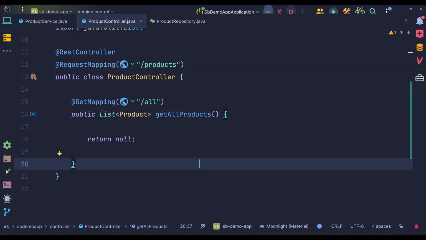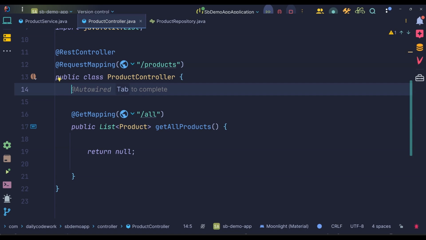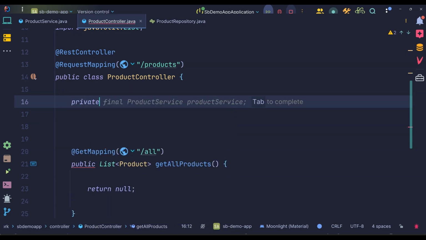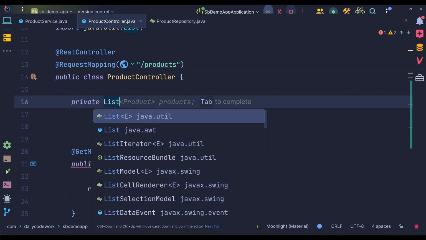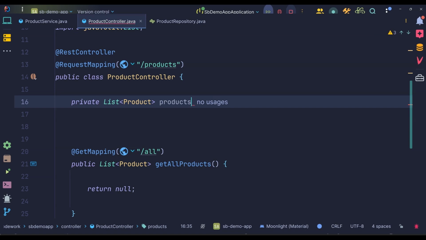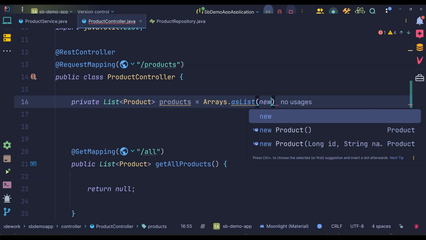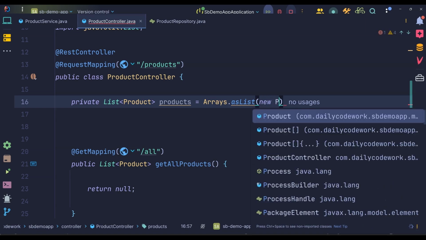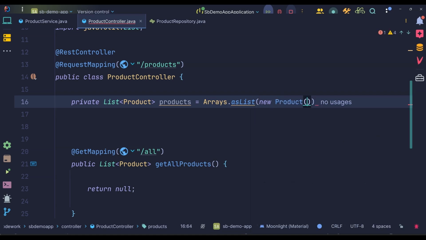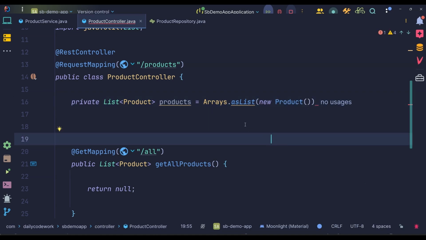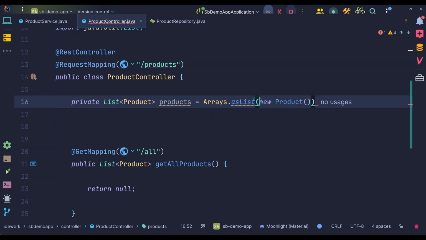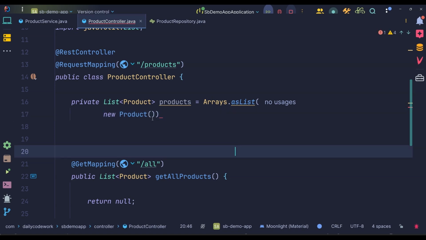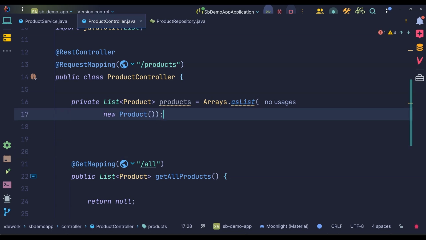And then this one is also getting. So for us to get something from our front end, we're just going to come right here. I'm going to say list of products, and this one we're just going to say equals Arrays.asList. In here, we're going to have new Product. Then I'm going to break this down, and then I'm just going to terminate right here.